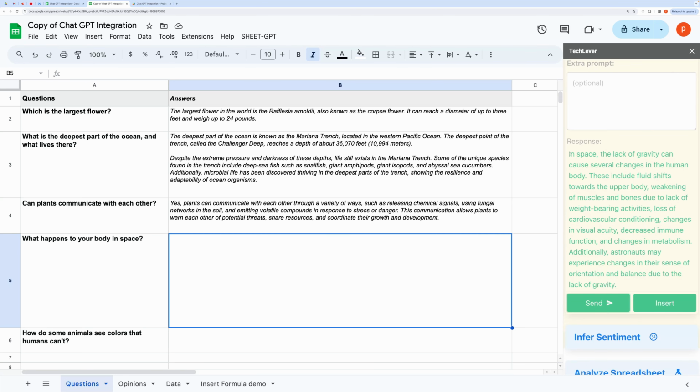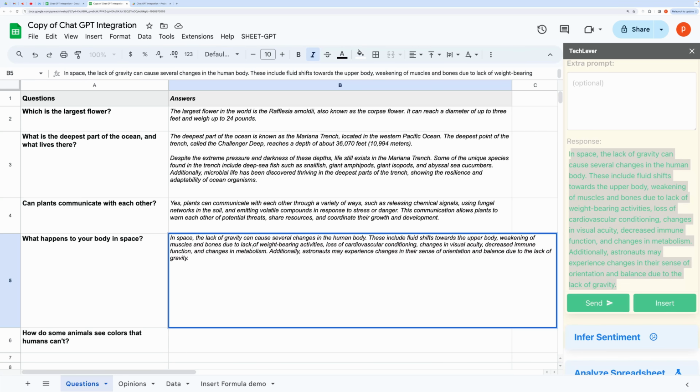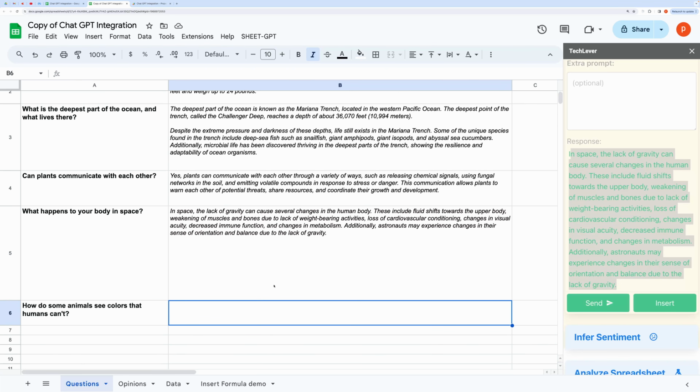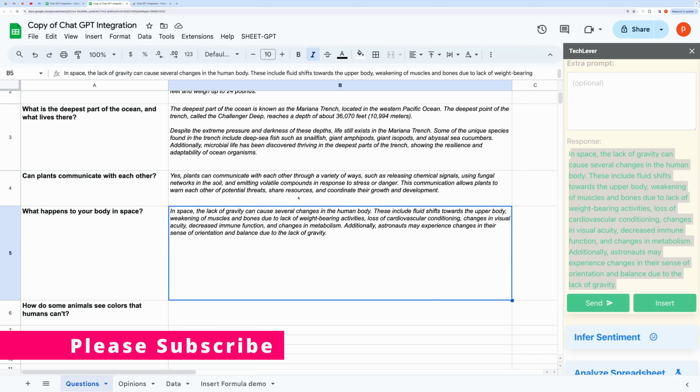After sending the question, ChatGPT will fetch the response and insert it into the selected cell. If everything works correctly, you should see the response inserted into the spreadsheet. This indicates that the integration is working smoothly, and you're ready to use ChatGPT within Google Sheets.